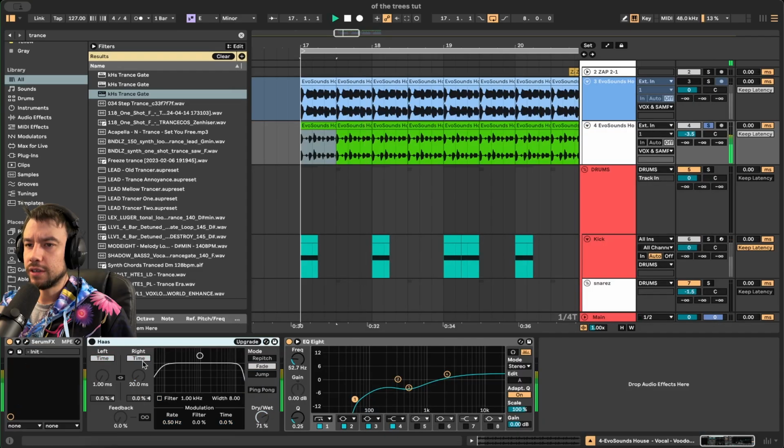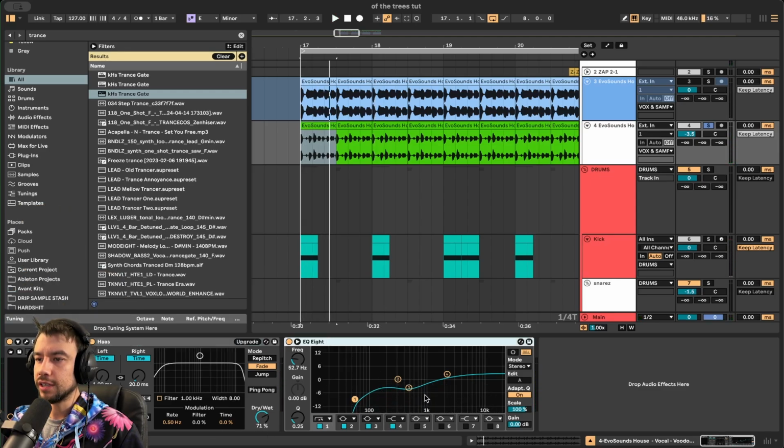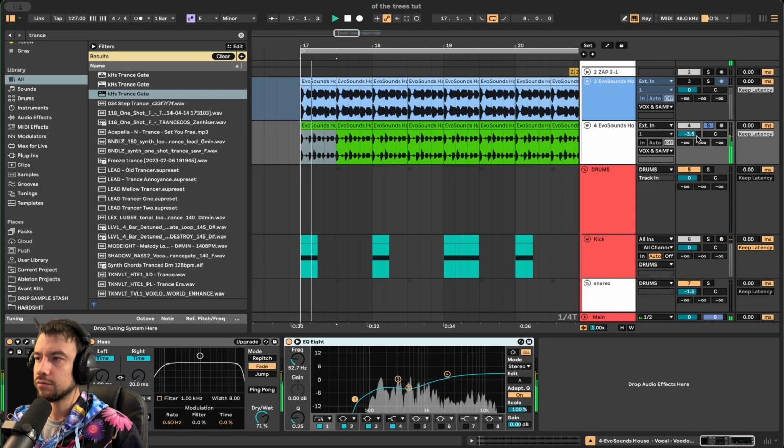So usually it's mono, but we need it to be wide. So we add the Haas effect, these settings exactly, dry and wet 71%. This is just a delay. So the delay you can turn into a Haas effect by doing these settings. Now it's wide, and then we use EQ8 to then cut and carve the frequencies into the mix.